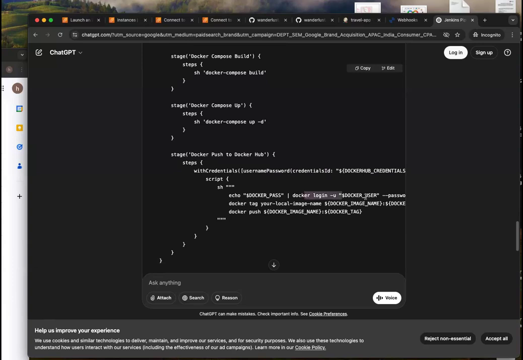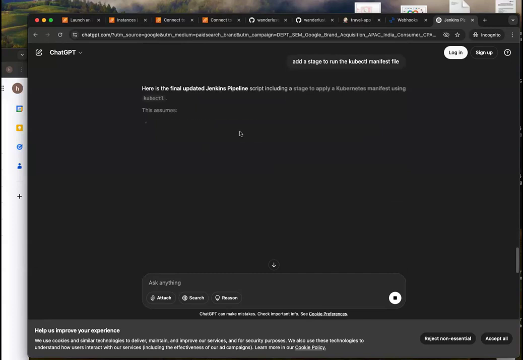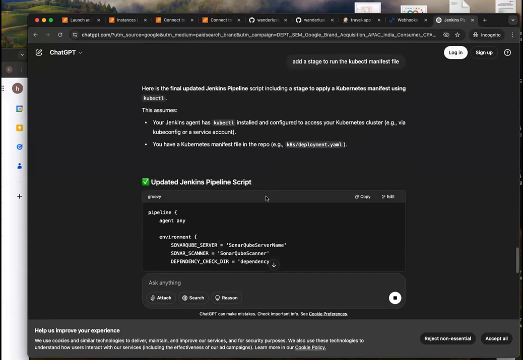You see, Docker login, Docker push. Now let's say after this, you want to run it with Kubernetes cluster. So currently we don't have a Kubernetes cluster, but in the Jenkins script only, you want to run with Kubernetes cluster. So I'll say add a stage to run the kubectl manifest file. Just pay attention, guys. It will just help you add another stage.